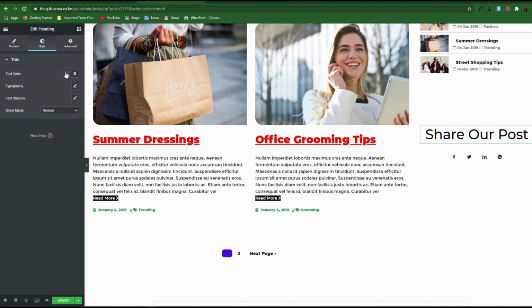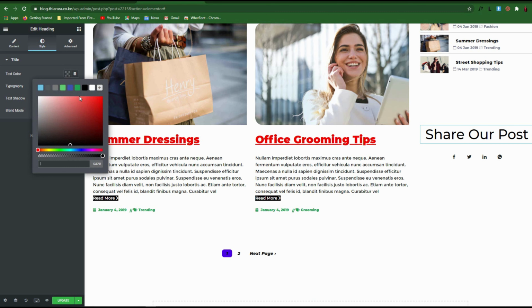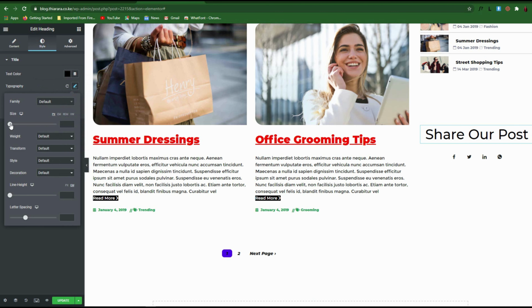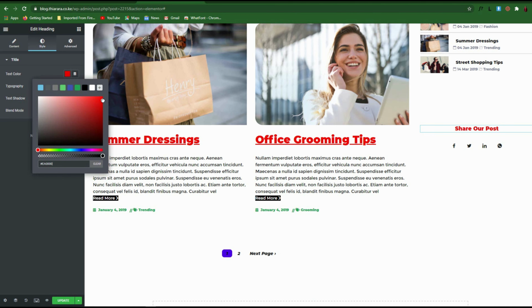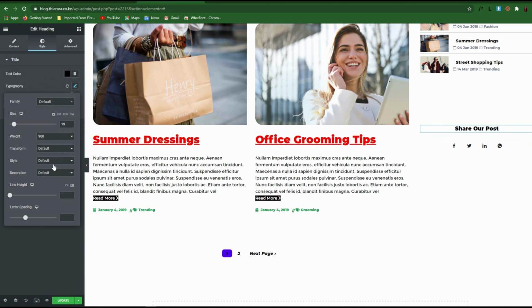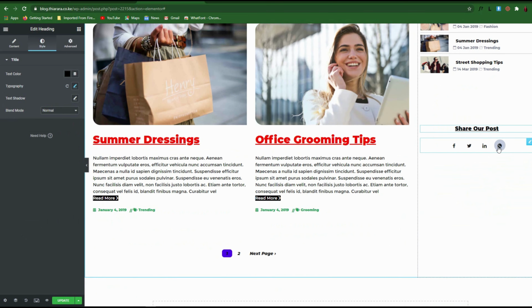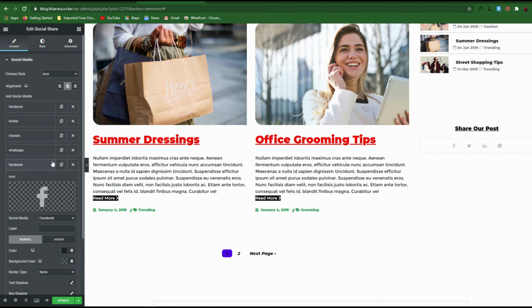Come to customize your style, come to style and set everything, increase the size like that, something like that, or you can change the color to something like red like that, or whichever way you want it to look like. Come here to typography, decoration and underline like that. So you can also add something like telegram. You can add as many as you wish, however you want to use.